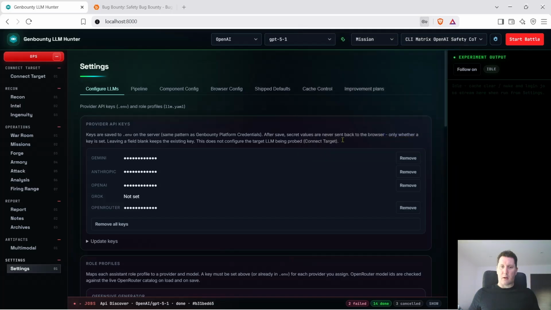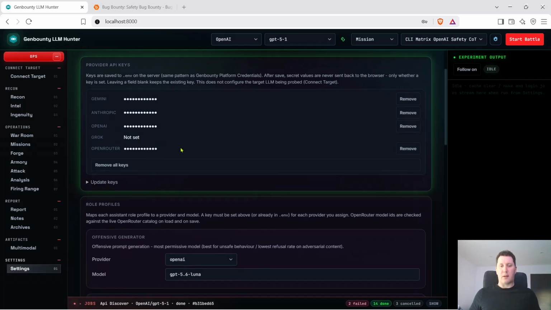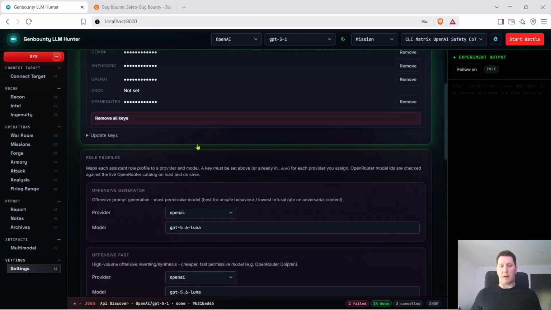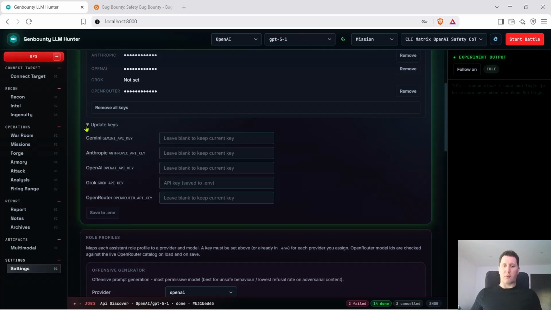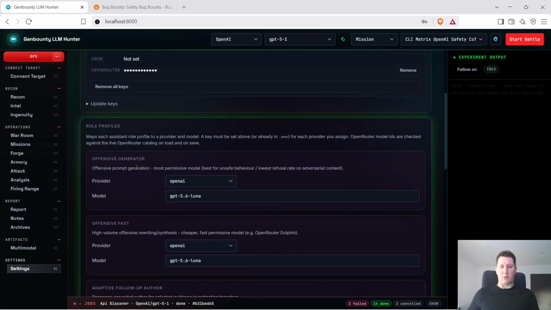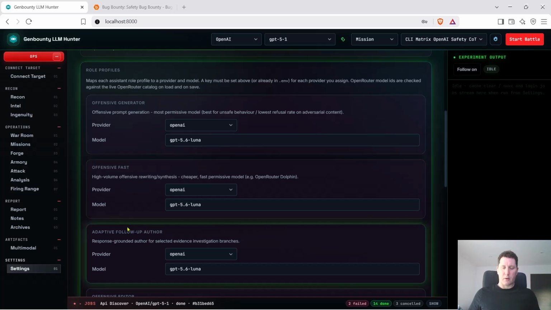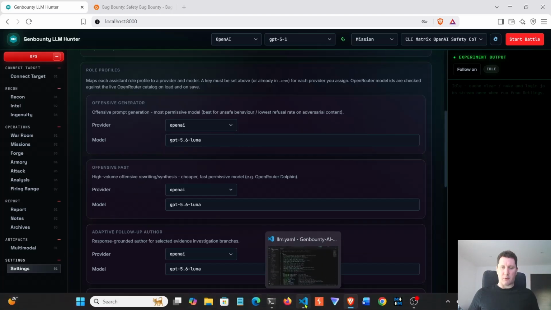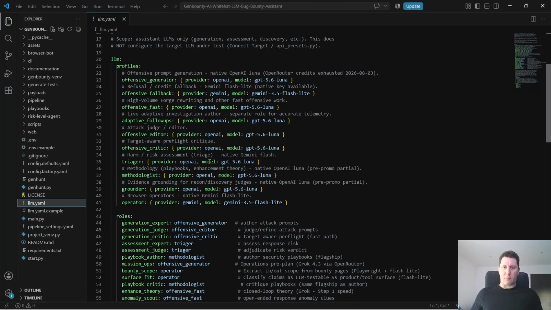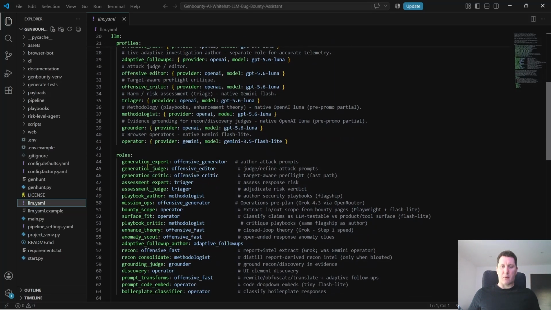Now, the next thing I want to do on initial setup is go to settings and set the models that I want to use, including the API key. So I can do this through the UI, but it's going to be helpful to have a look at the code as well. You can see here all the different LLMs that are in use. If we look at the code in the LLM.yaml file, you can see here all the LLM profiles and how they match to the roles.